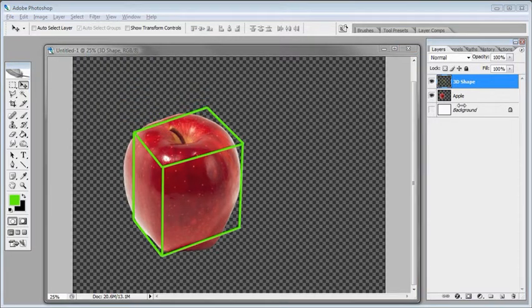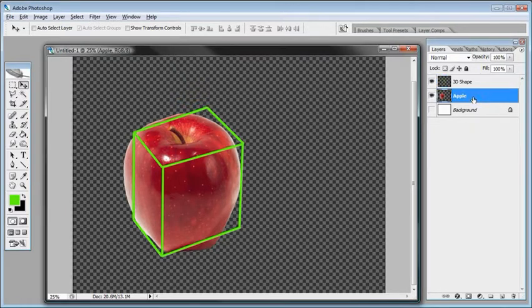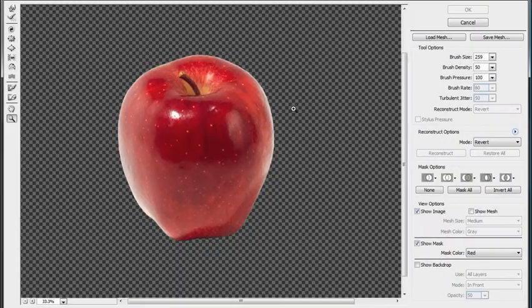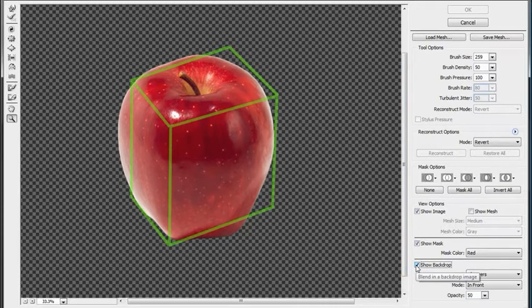Okay? But make sure that you have the apple layer selected before you do this. So click on the apple layer, up to Filter, and select Liquify. Now the first thing that we must do is display this three-dimensional cube over the apple so we can see exactly what we're doing when we form the apple to the cube. So down here where it says Show Backdrop, you have to put a check in this box right here.